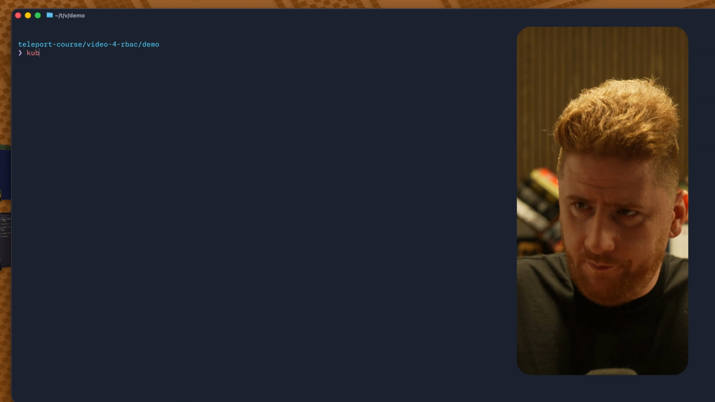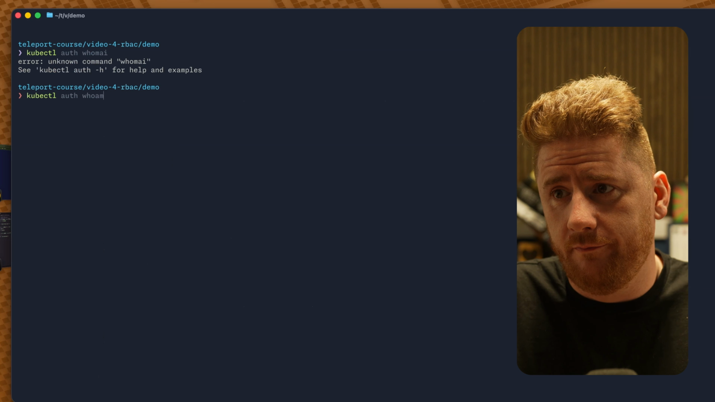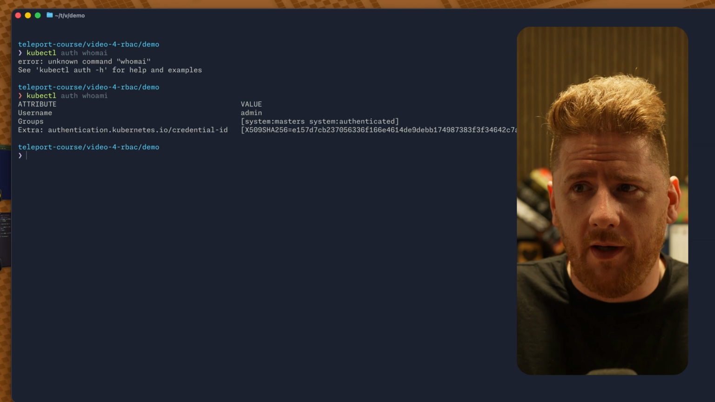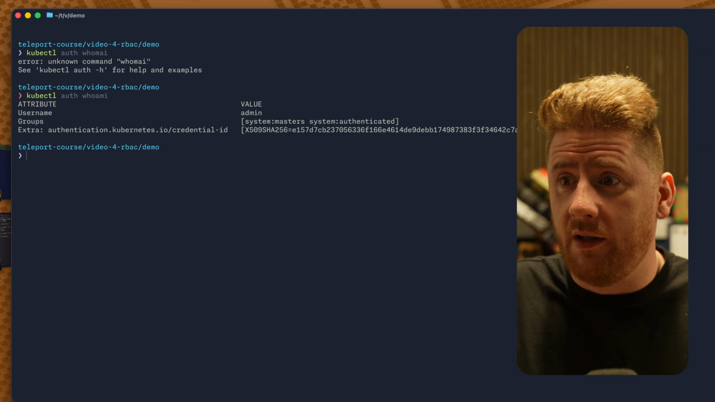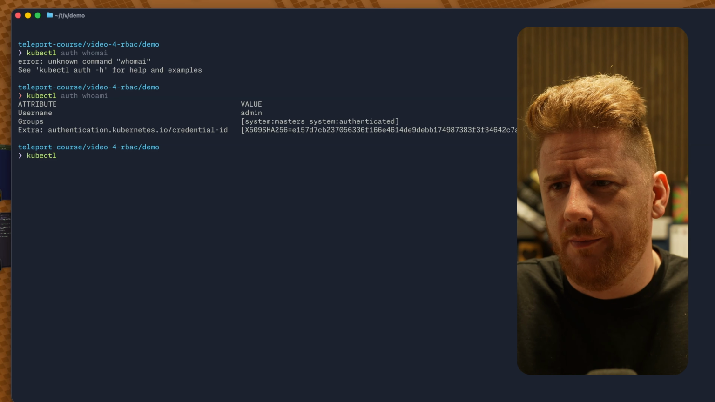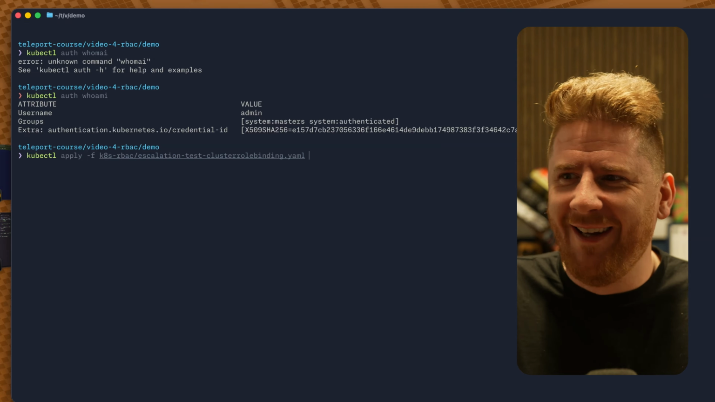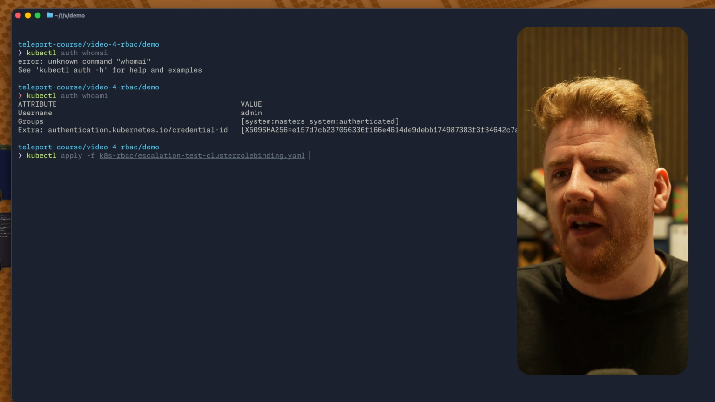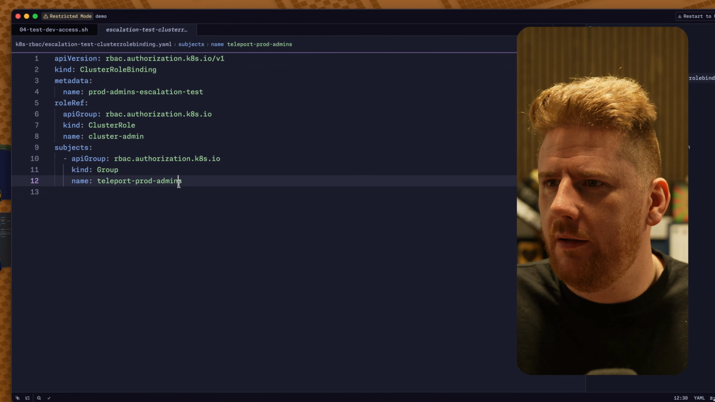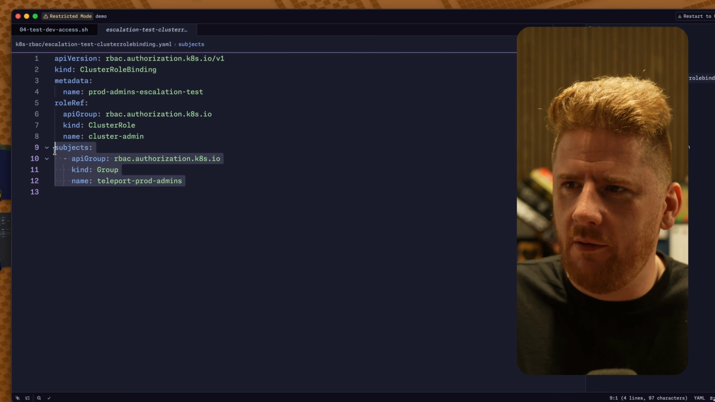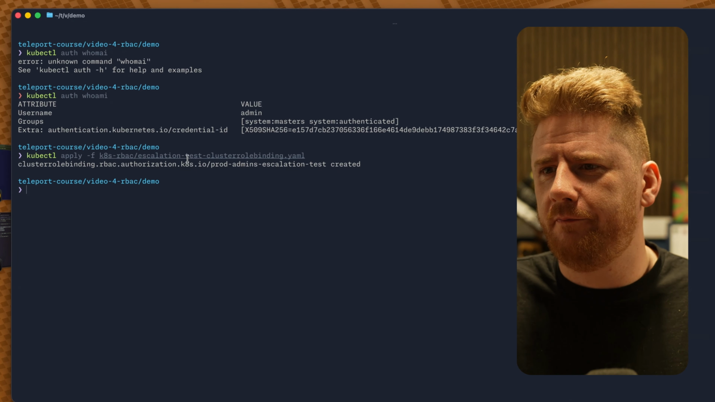Okay, last demo. Let's run kubectl auth whoami. I'm now authenticated as root again by switching to my admin cluster. And what I want to do is apply a Kubernetes RBAC escalation test with the cluster role binding. This is a cluster role binding that takes our Teleport prod-admins group and gives it cluster-admin.